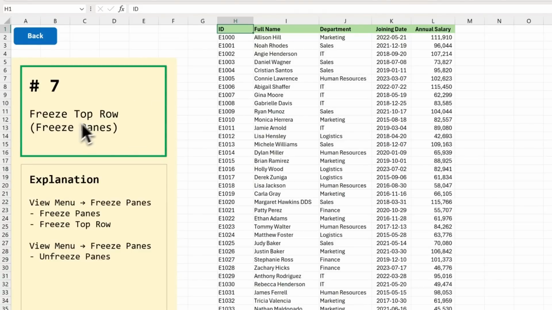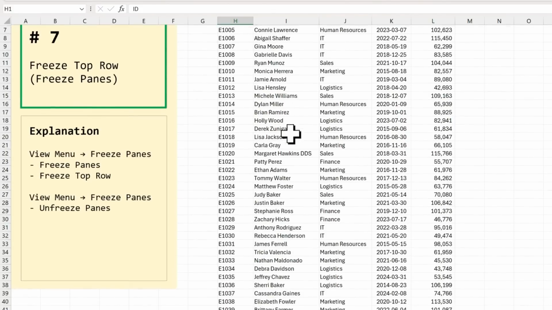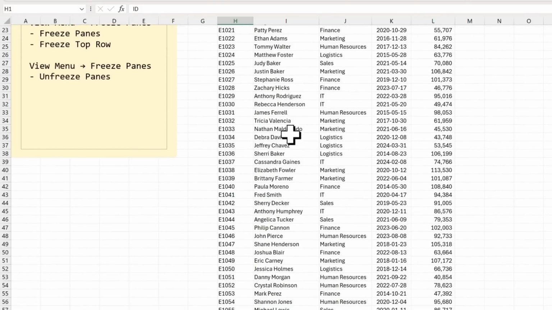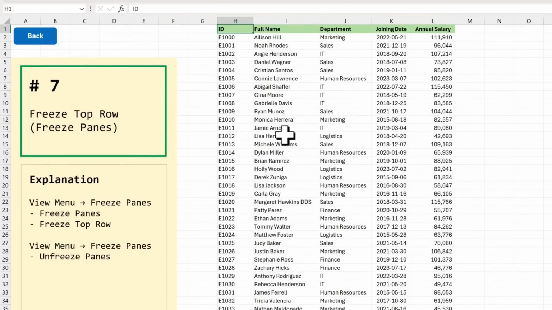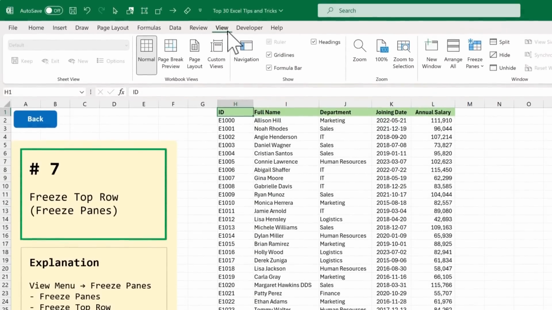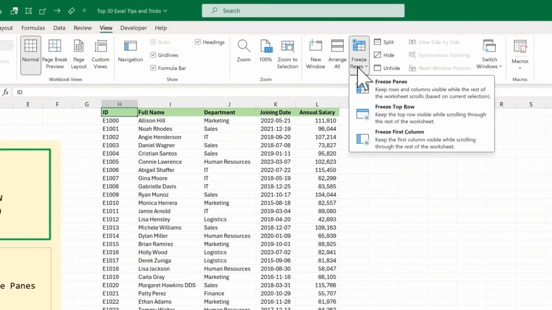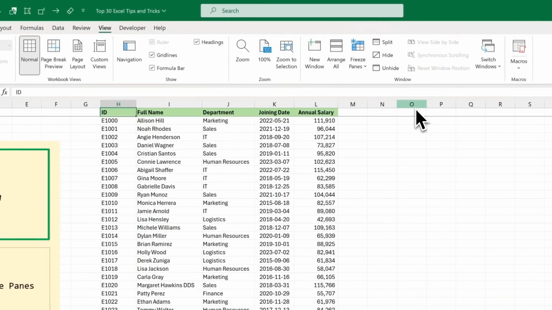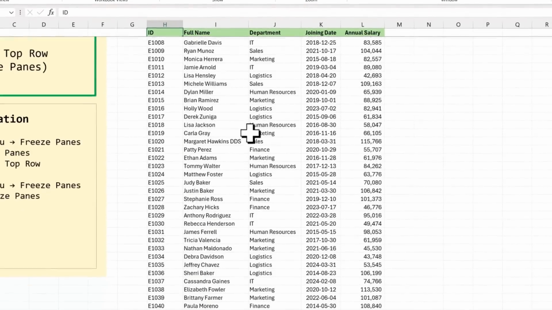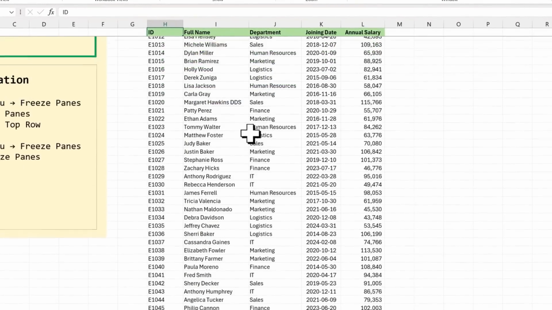Number 7, freeze top row. Here I have some data with headings in the green at the top. If I scroll down, you'll see the headings disappear. How do I stop that from happening? Well, it's pretty simple. Just head to View and Freeze Panes, and then click on Freeze Top Row. Now when I scroll, it will keep the headings visible at the top.